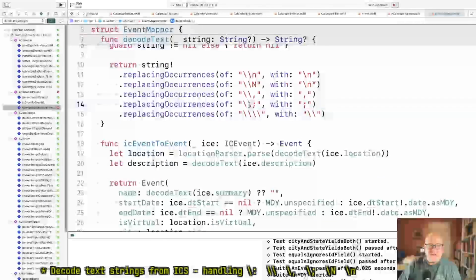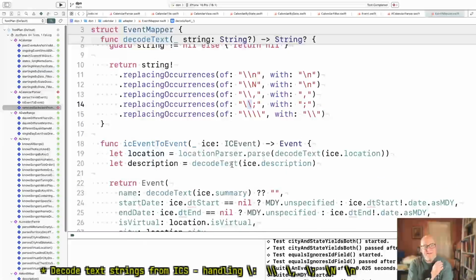Backslash semicolon with semicolon. Well, that seems weird. I mean, I'm doing the backslash replacement last, but even there, I don't think it matters because it's only looking for 2 in a row. Backslash semicolon with semicolon.